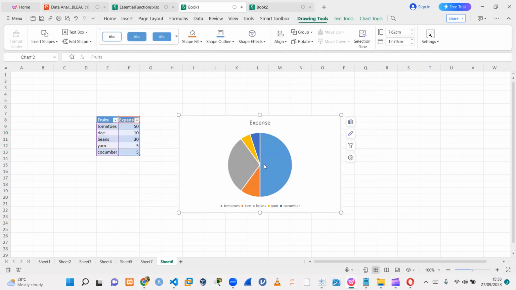Now, are you seeing? I have a pie chart. See, tomatoes is taking about 50%, right? So I can do a comparison between each of the different items. So I could add the labels, data labels.